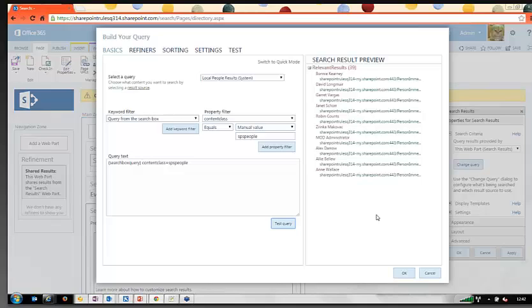Now when I click test query, I can see everyone in the organization. It says there's 39. It's obviously not showing me everyone, but we get the idea that those are all of the people in this organization.